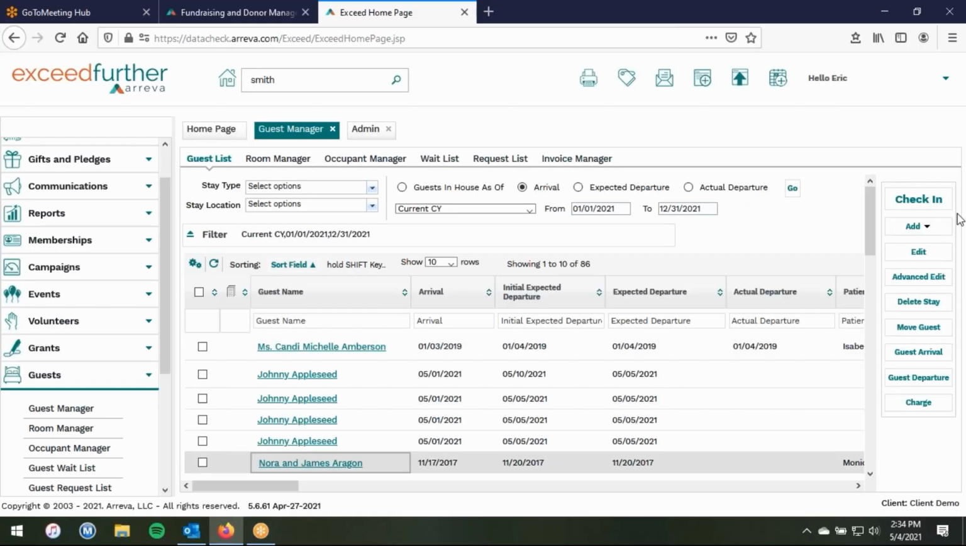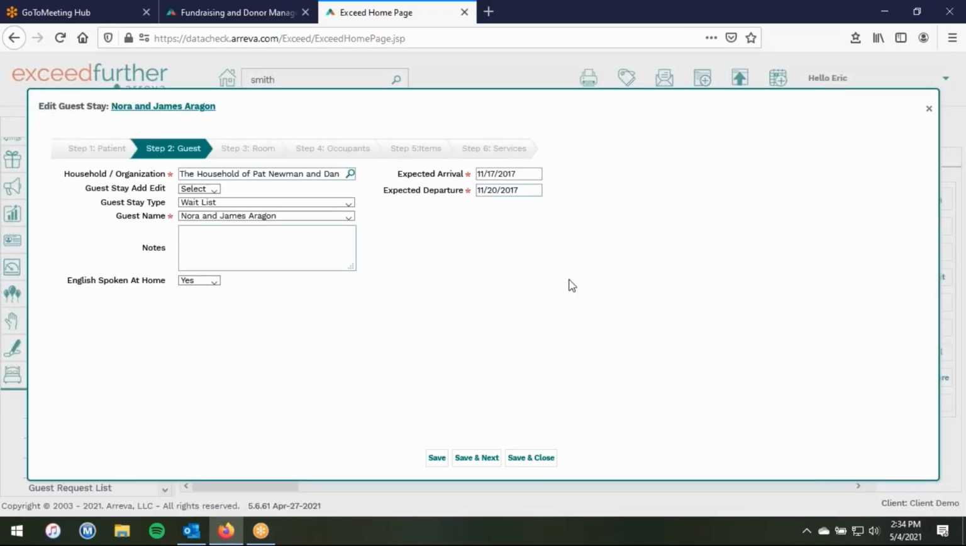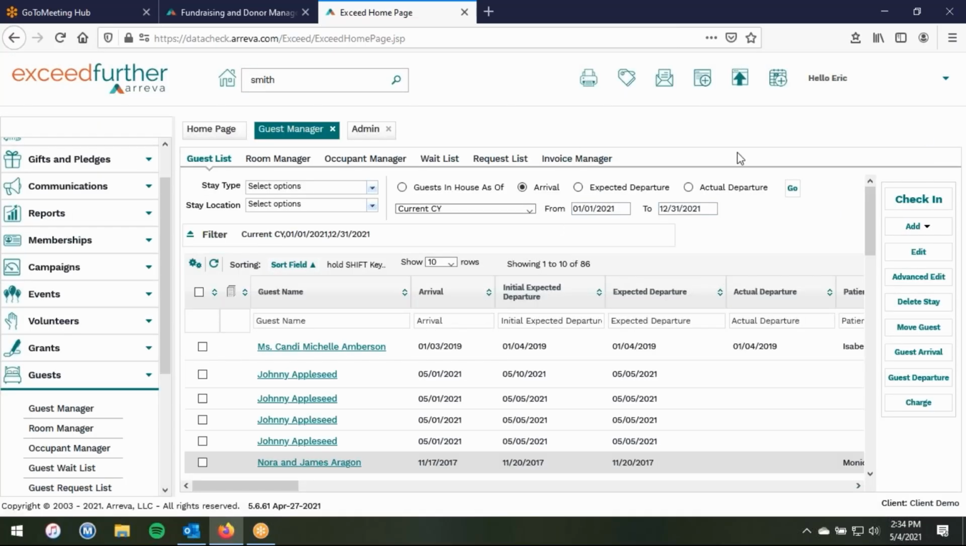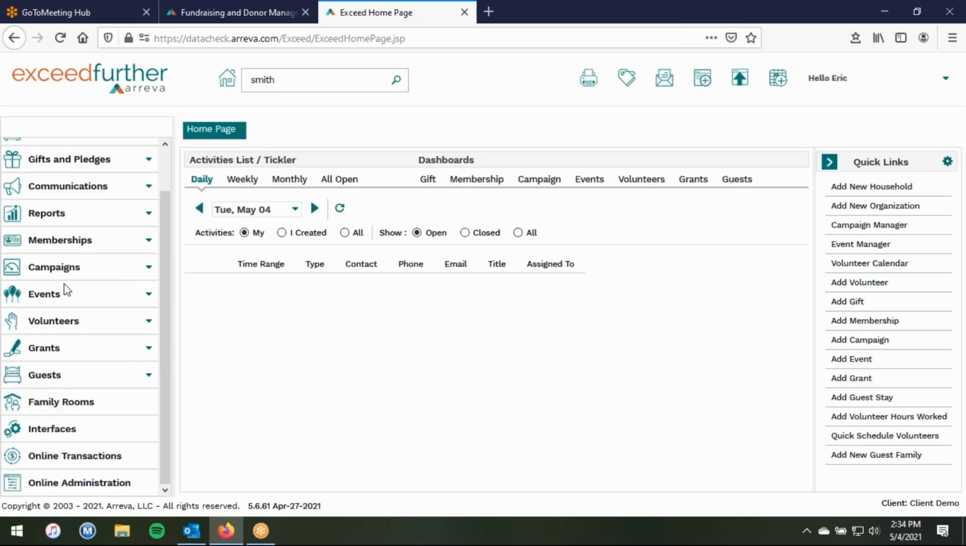Comes up, here we go. I'm going to edit this one really quickly. So you can see that it shows up here now in the guest add and edit area so that I can switch it if need be. All right, moving along, let's go ahead and close these tabs so we have a little bit clearer screen.